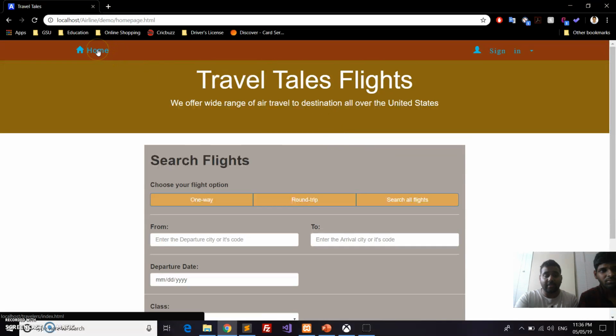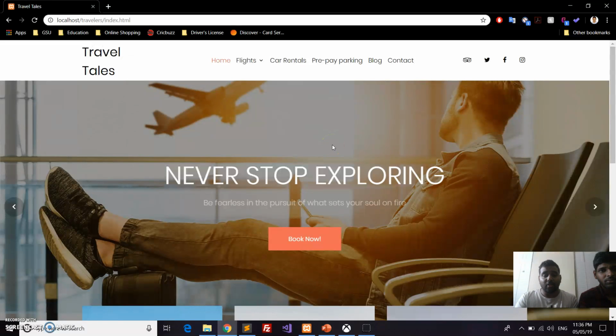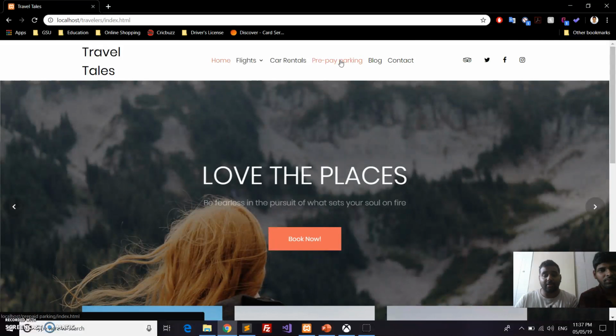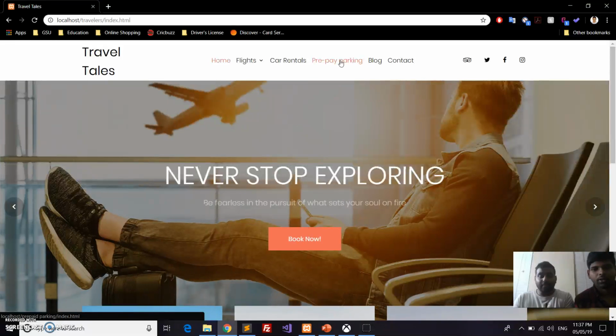So if you click this home button here, you can directly go to the main web page. This button is to select the prepaid parking services. This would be handled by Avinash. So we actually developed a prepaid parking website.